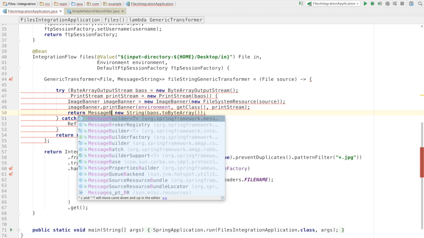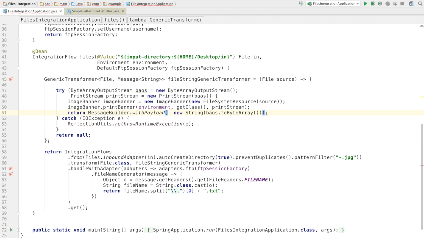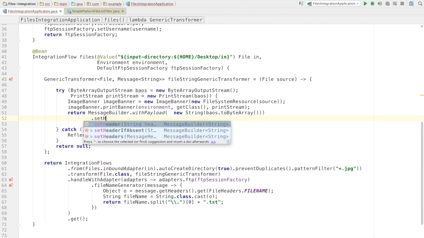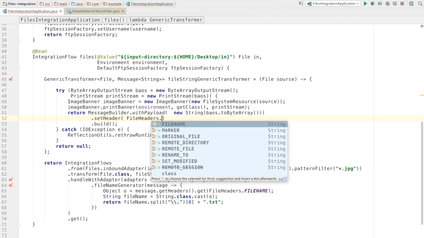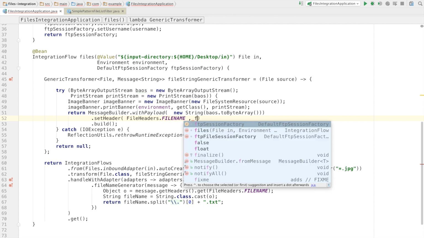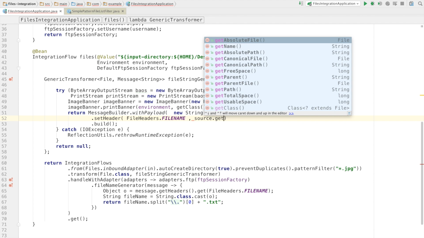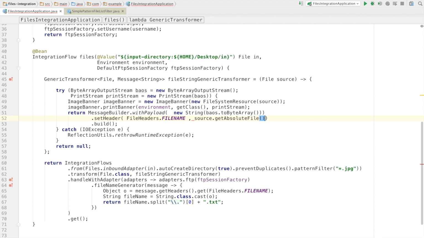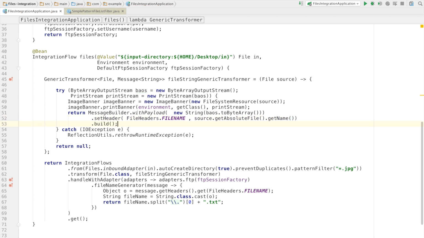So I'm going to say message builder, and this is actually a Spring Framework ism. We're going to build a custom envelope object called a message. We're going to build it, but before we build it, we want to set a header. So we're going to set the header to be the file name itself, and the file name will be, of course, the incoming file source. So get absolute file dot get name. Okay, so there's that, and there we go.